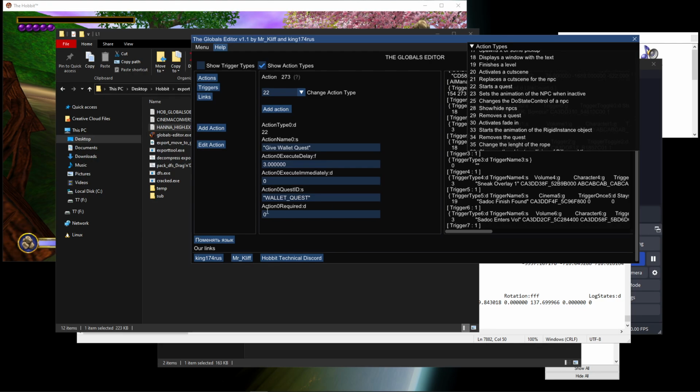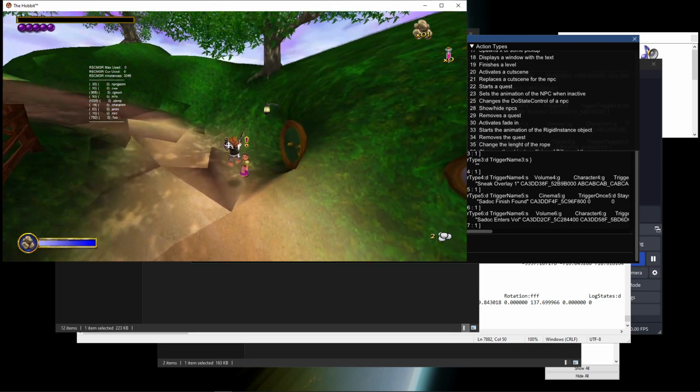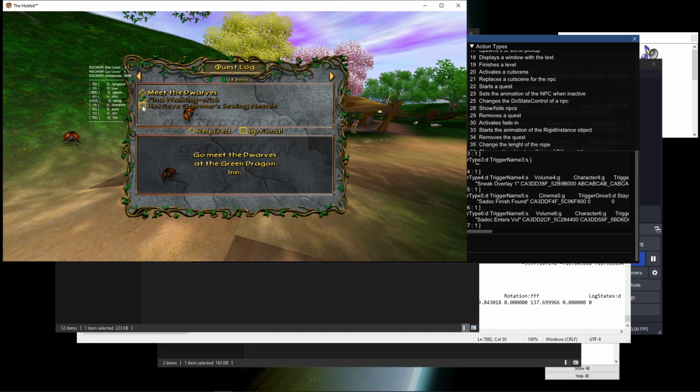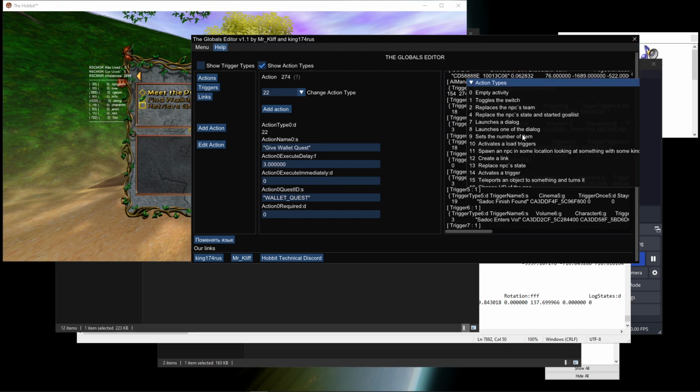And this one says whether it's required or not. Basically, this is just the tick that you see in the quest menu. If it's the square, like a rhomb or whatever it's called, this is the main quest, and the box is a side quest. So this is what you prefer. Let's put it not required. So add action.